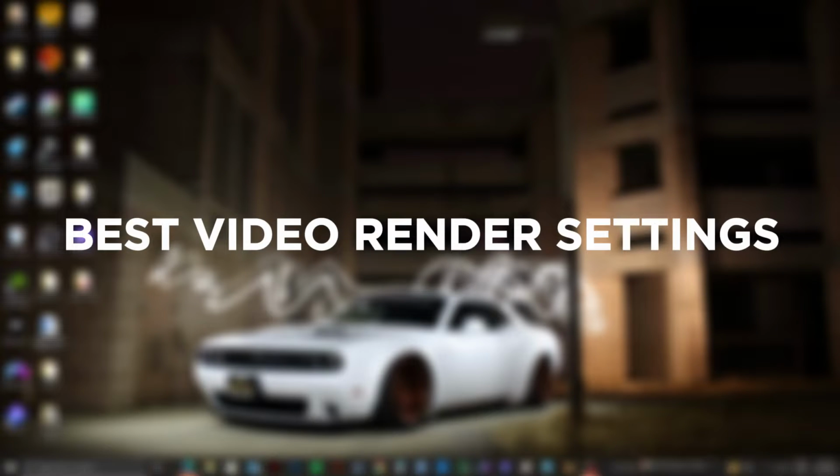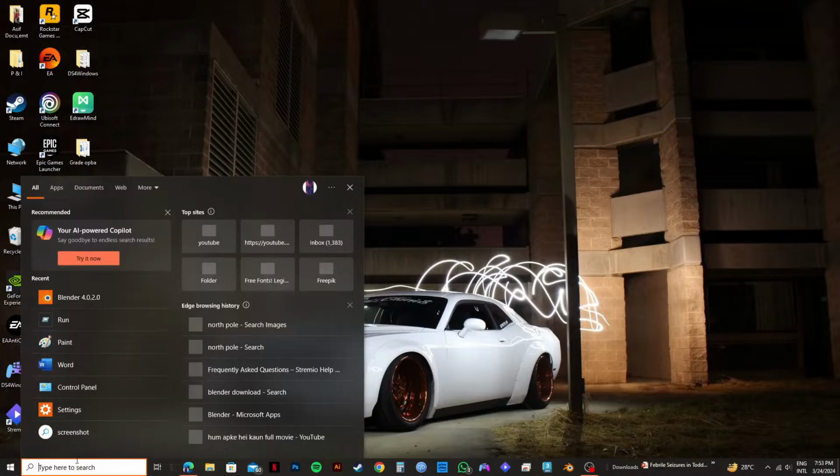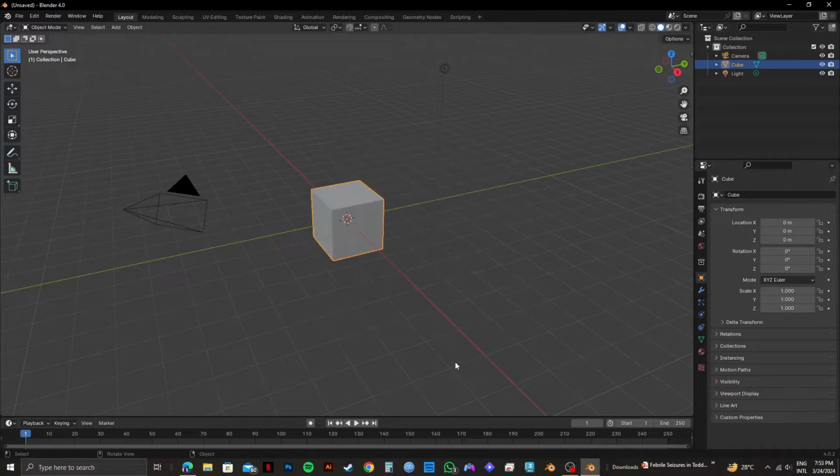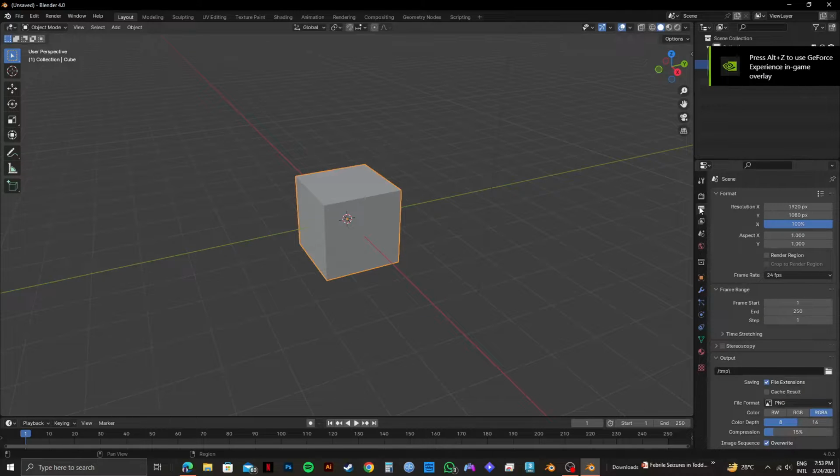So here is the best video render settings for Blender. So first of all, open up your Blender application on your PC. So as you can see, I'm now in the default project of Blender. From here, click on Output from the right panel.